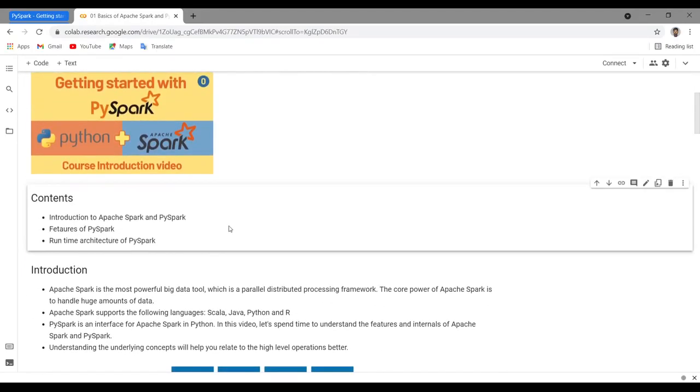In this video, I am going to give a high-level introduction to Apache Spark and PySpark, the different features of PySpark, and the runtime architecture of PySpark. We will deep dive into how Apache Spark works internally.